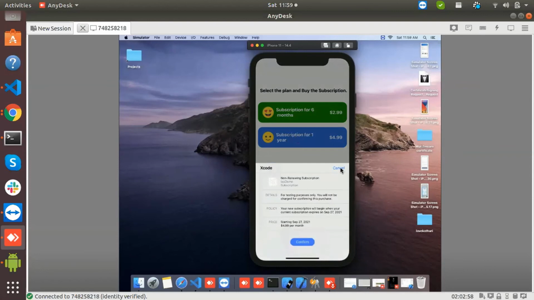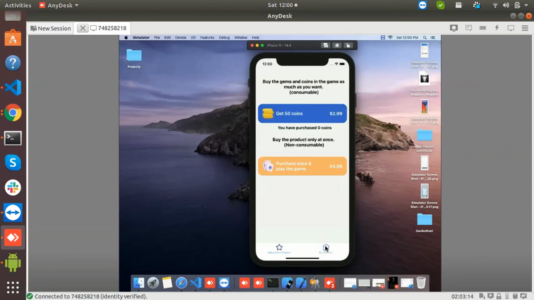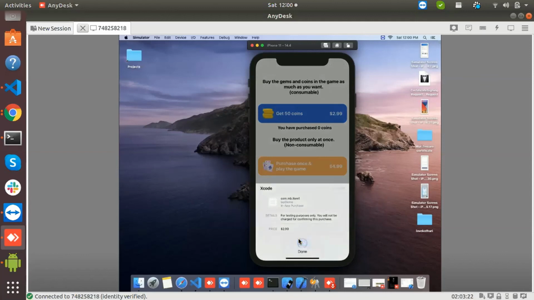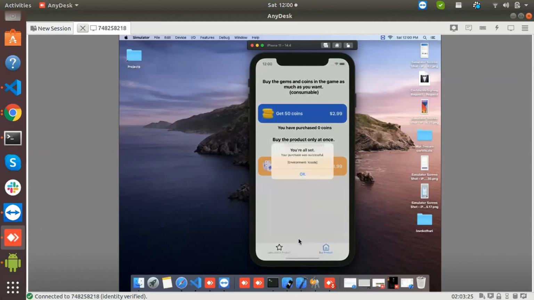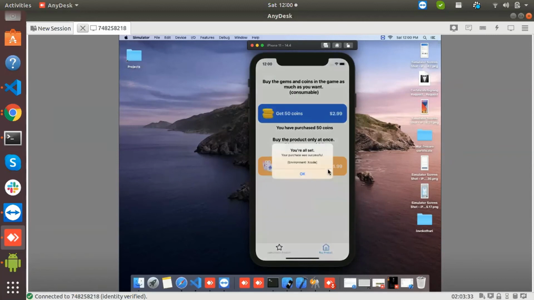This subscription, so now we can buy the in-app purchase products. This is because this is consumable, we can buy it multiple times. And this one is the non-consumable.